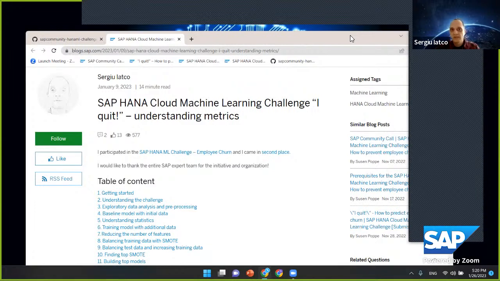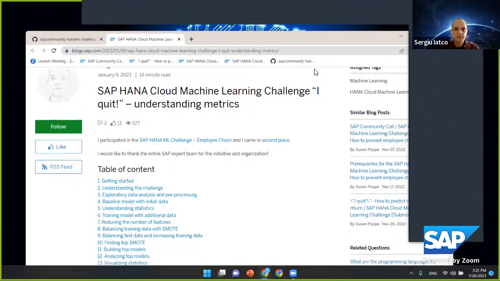After the challenge, I published the entire Jupyter notebook on GitHub, and afterwards, in a few weeks, in January, I also decided to publish a blog where I explain the main parts from the Jupyter notebook. So I'll try to do my best to explain in my next 15 minutes.